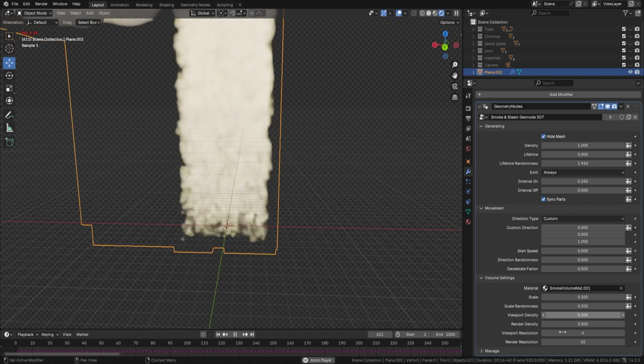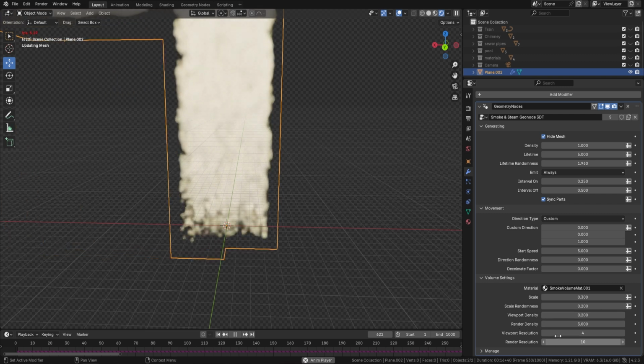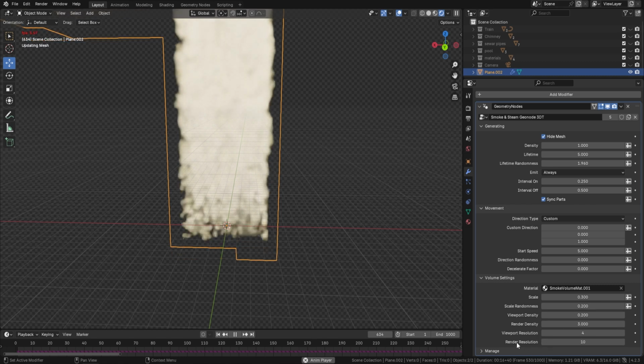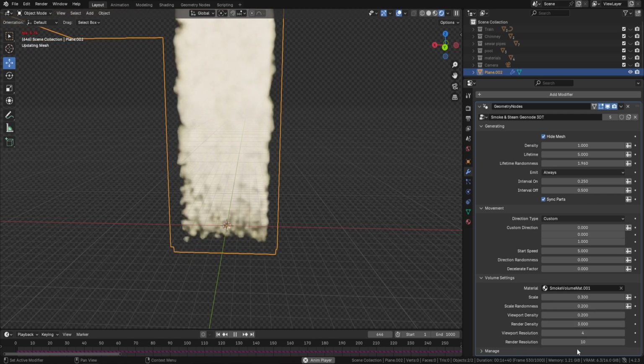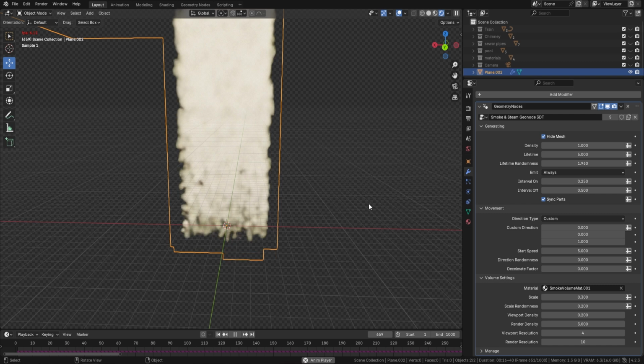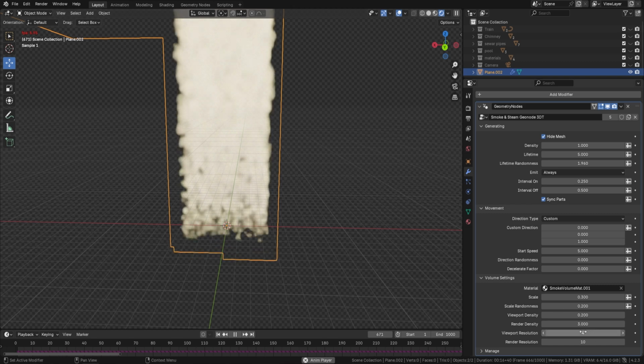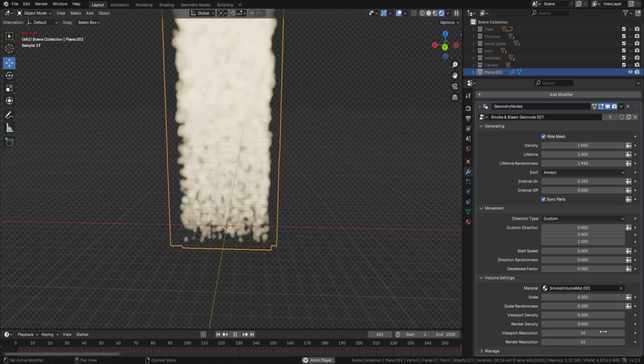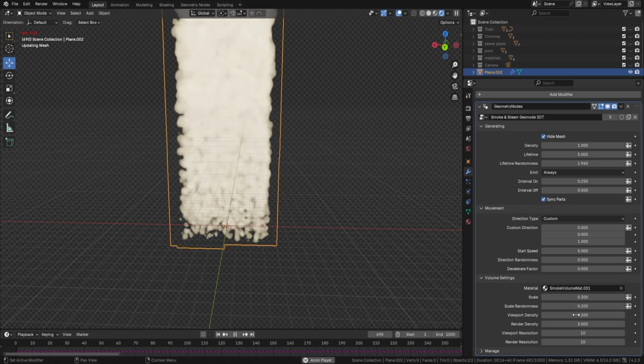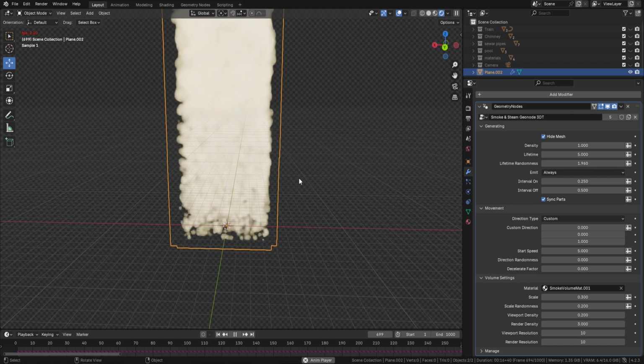Now, the other thing is we've also put on there a viewport resolution. So we've got a viewport resolution and a render resolution. So these are two different things. How clean do you want the smoke to look? This would be down to this viewport resolution. How thick do you want the smoke to be within the viewport or the render is down to the actual density. So you can see now that smoke's looking much, much nicer.